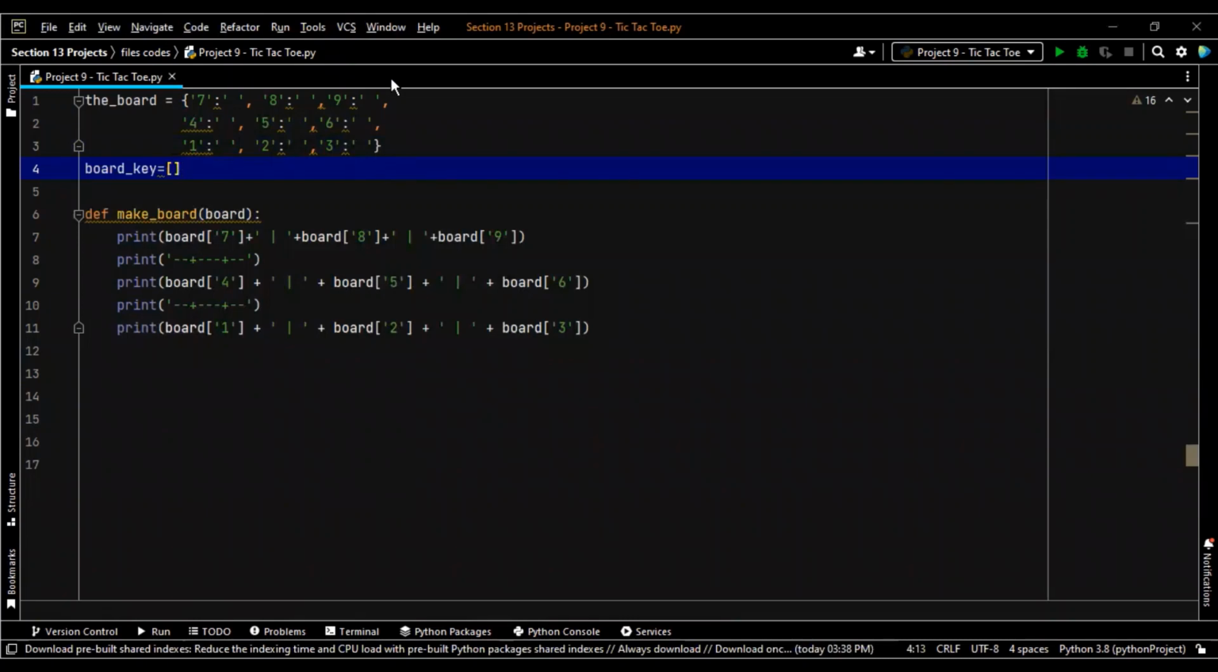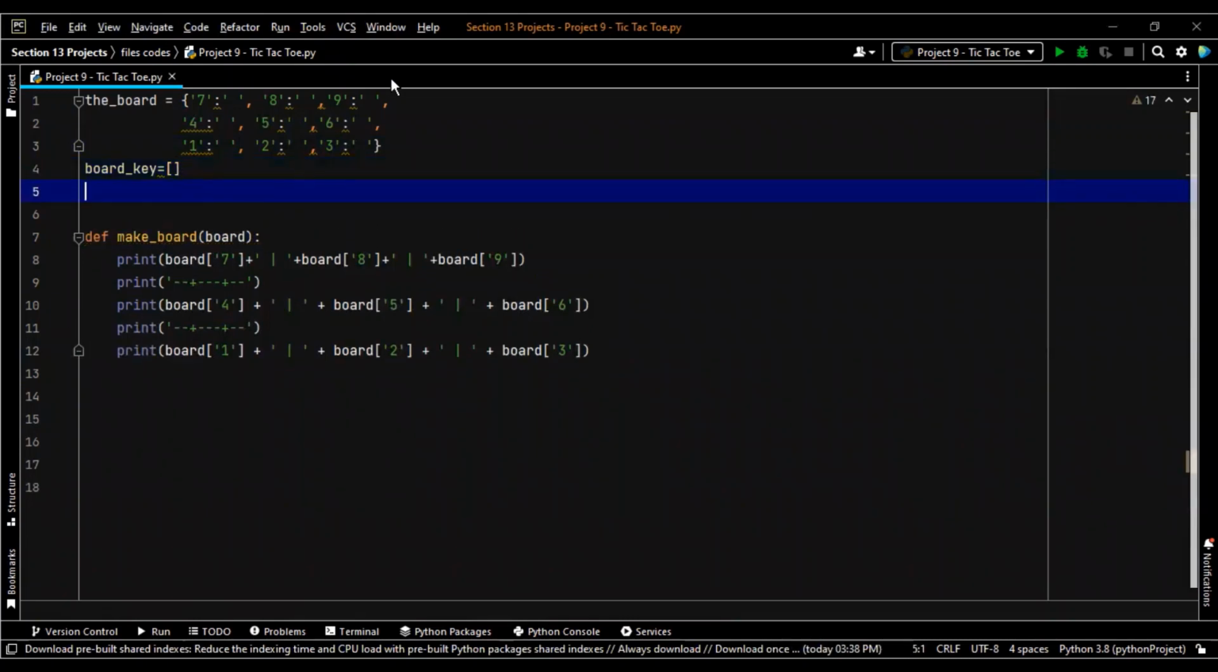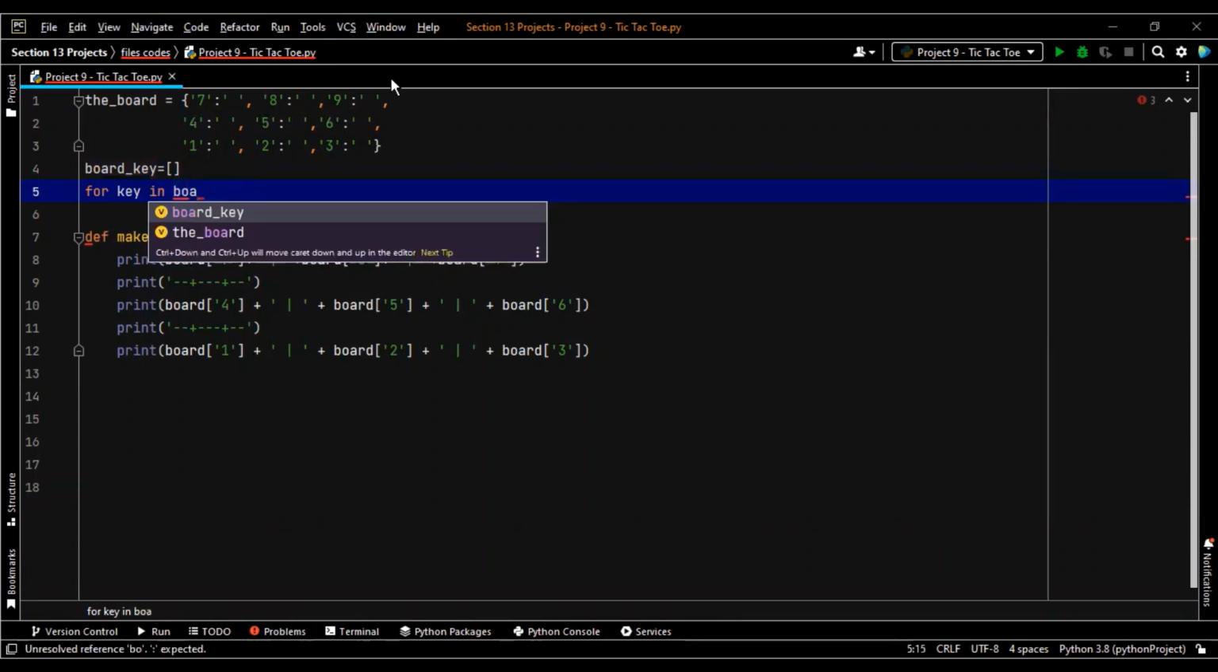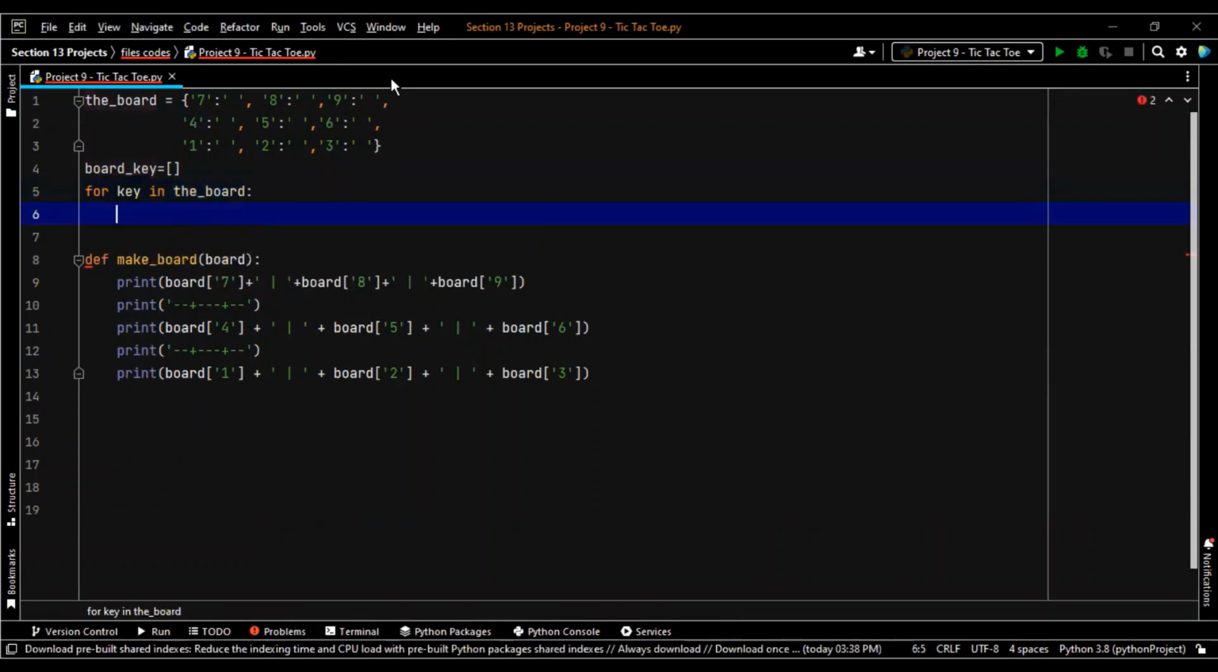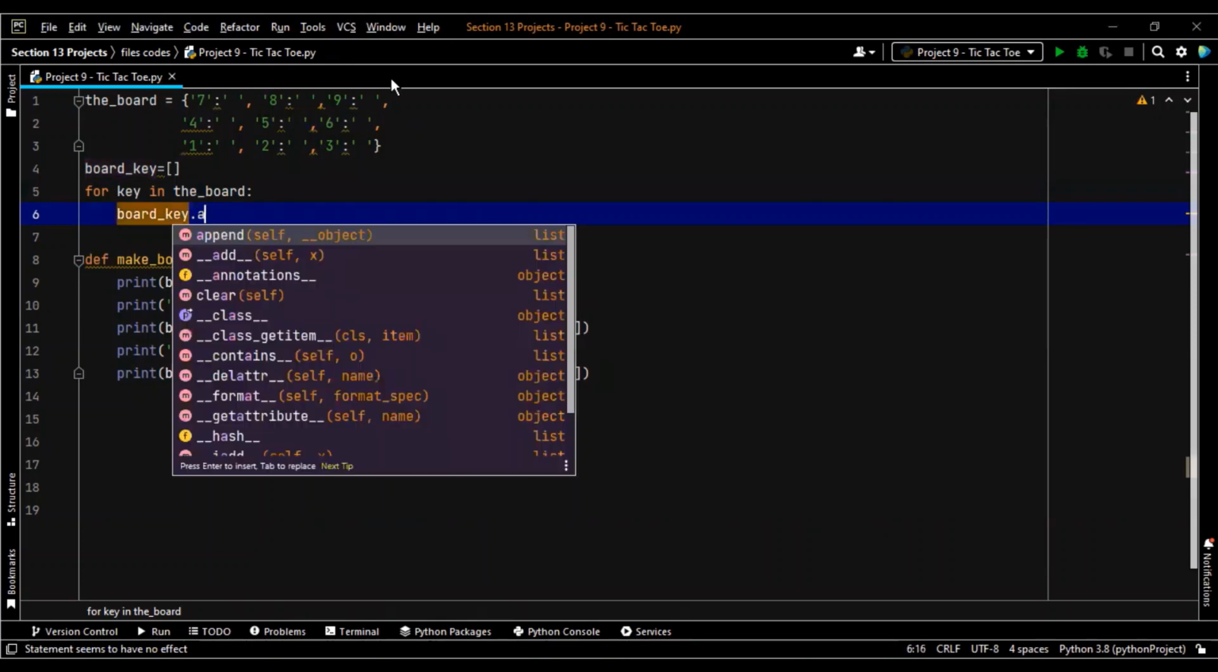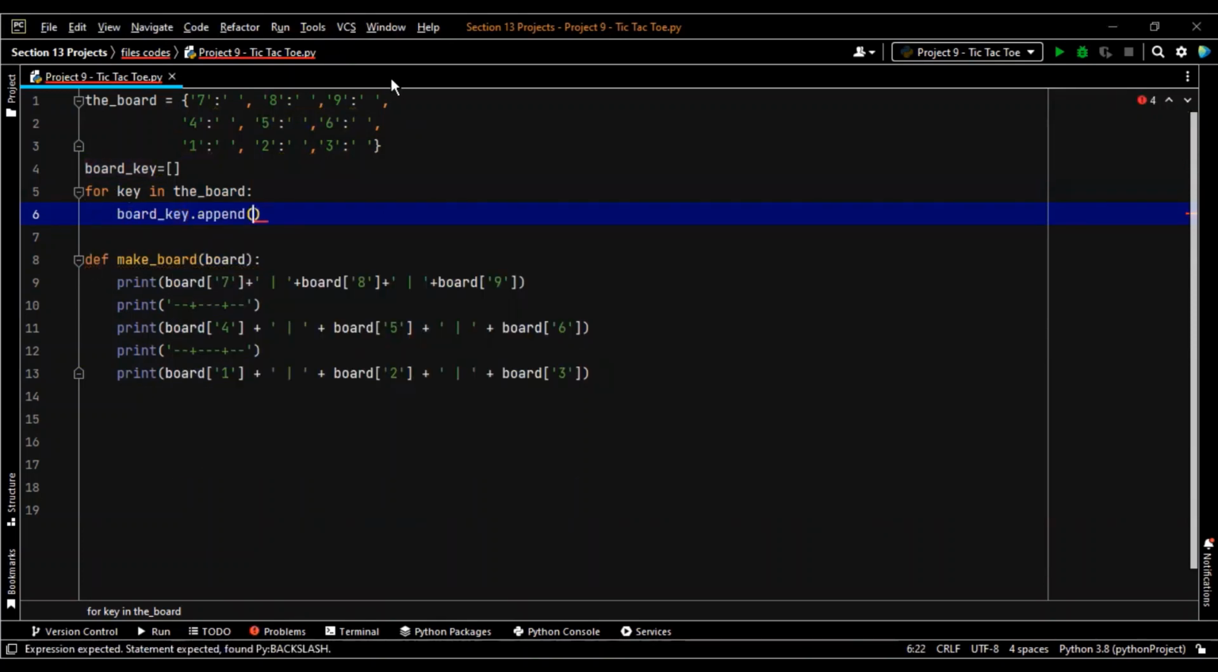Then we will iterate over the board keys. For key in the board, we are working with the key, right? For key in board, board key dot append key. Let's append that.